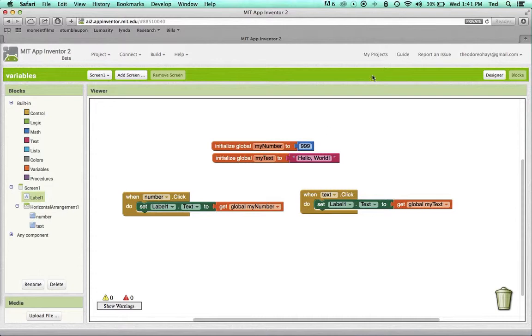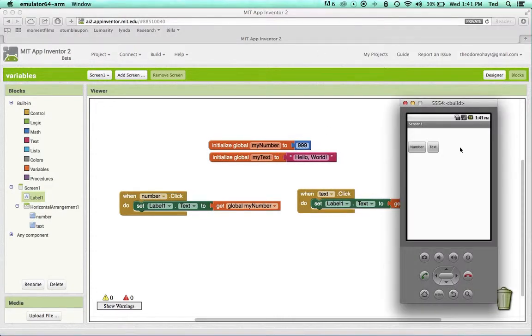Let's see how it runs. Alright, here's our app running, and we have that blank label field, and then we have number and text. If we click number, it shows 999 in the label, and then if I click text, it changes it just like that.